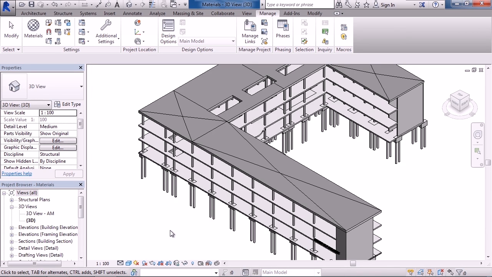Then we looked at how to apply a material to a component within Revit. We selected a component, such as a column, looked at its properties on the left, and I'm able to set the material in the property box. You can also set materials for a wide category in Object Styles.